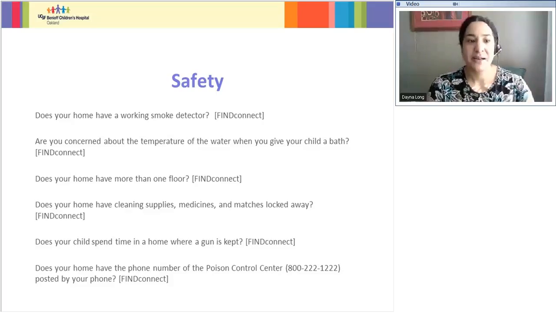So we actually do ask families, does your home have a working smoke detector? Are you concerned about the temperature of the water when you give your child a bath? Does your home have more than one floor so that we can make sure that there are gates so that the babies and toddlers don't trip down the floors? Do you have cleaning supplies, medicines, and matches locked away? Does your child spend time in a home where a gun is kept? Do you have the phone number for poison control posted in your home? And these are routine questions that we ask universally for every family that comes through our doors.